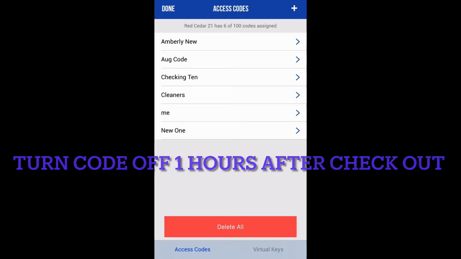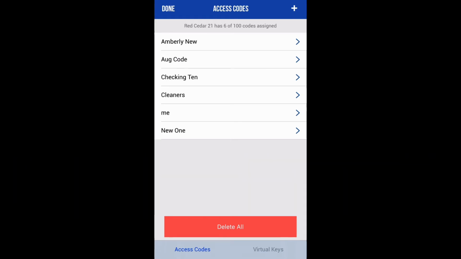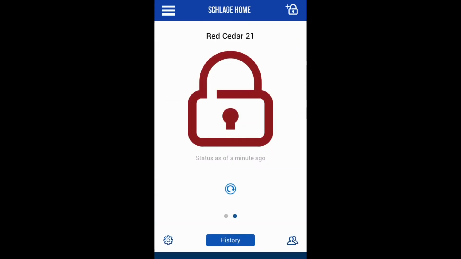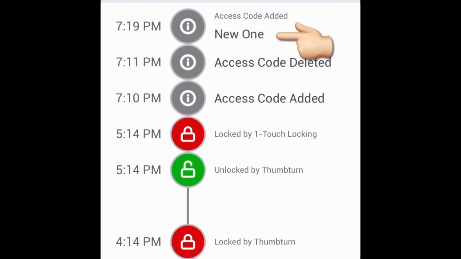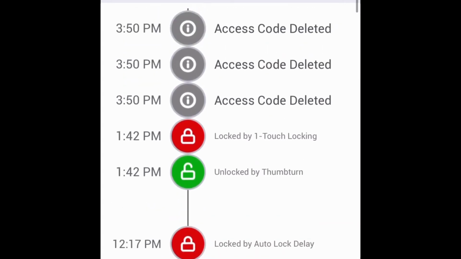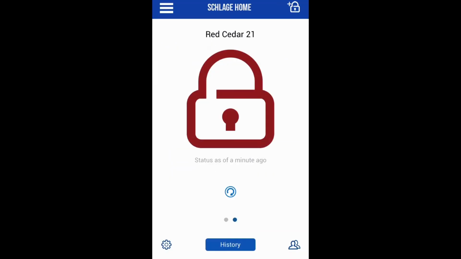So let's go to the very bottom and let's access history. So let's see who's been coming and going in our property and see if we can see the code that we just added. So you'll see at the very top, one code, that is the one we added, some that I've deleted today too, so you can look and see a history of people have been coming.